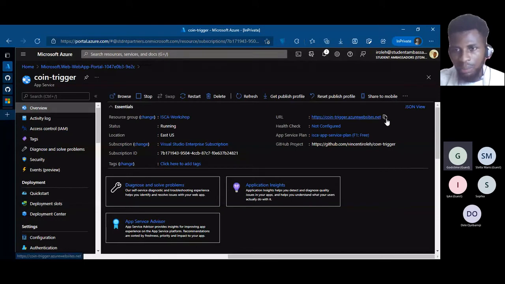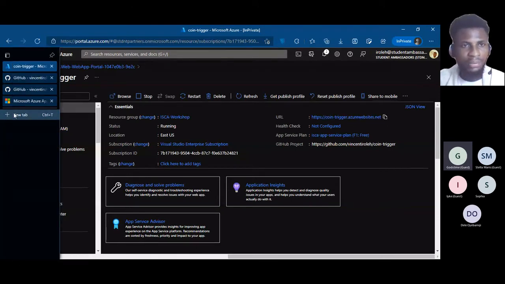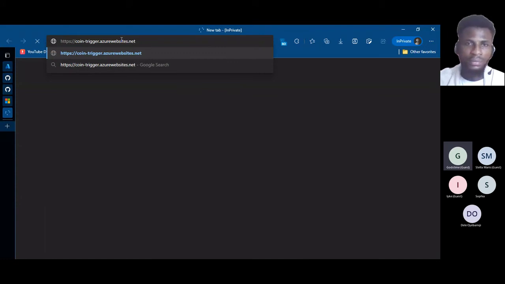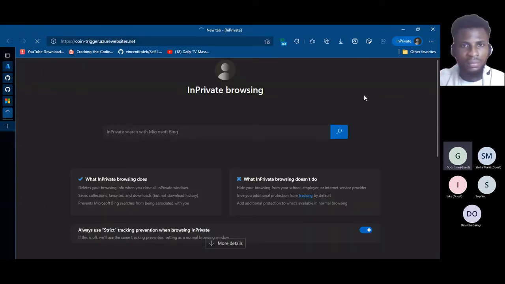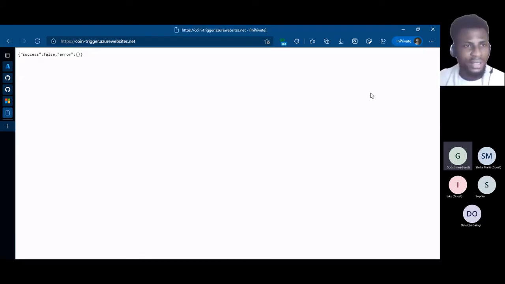So I'll go ahead and copy this again and open it in a new tab. I'm expecting an error because we have not actually added the secret keys. Yeah, so we have an error. Success false, there's an error. Even though it's not going to show us the error right here, there was an error with this application. This is not quite user friendly, actually.